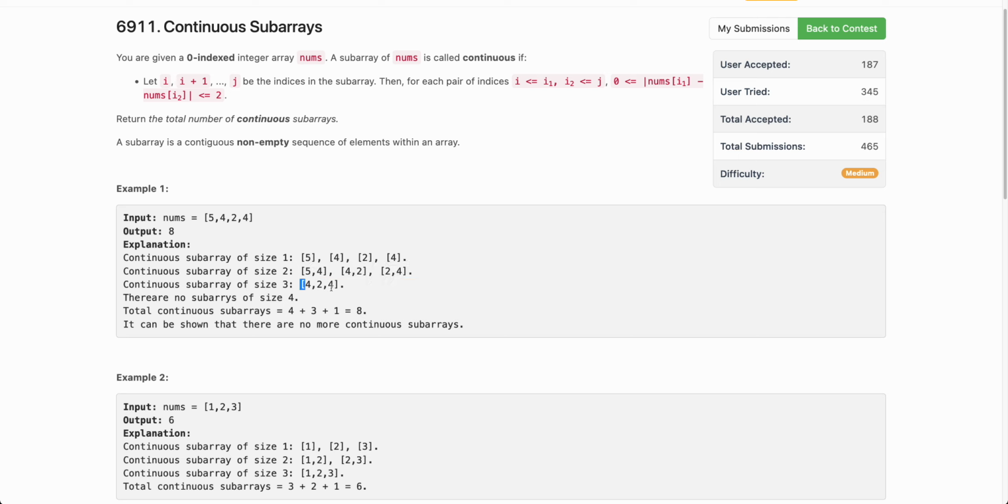Finally, for size 3, 5, 4, 2 is not a continuous subarray. Why? Because if you take i1 as 5 and i2 as 2, the difference between them would be 3, which is not less than or equal to 2. And because the condition needs to be satisfied for each pair, 5, 4, 2 is not a continuous subarray, because there is at least one pair for which the condition is not satisfied.